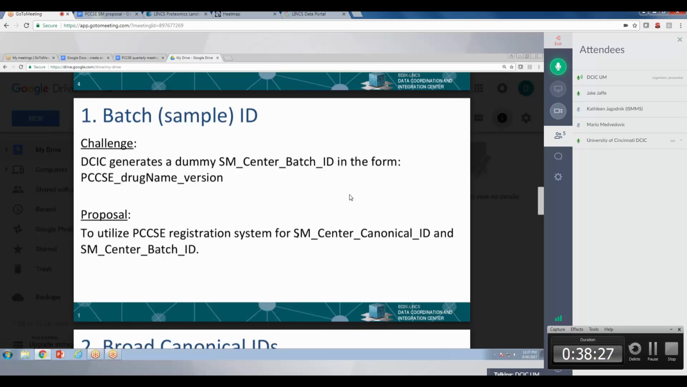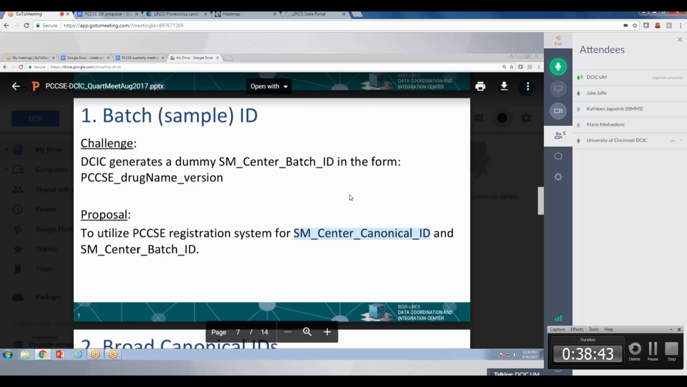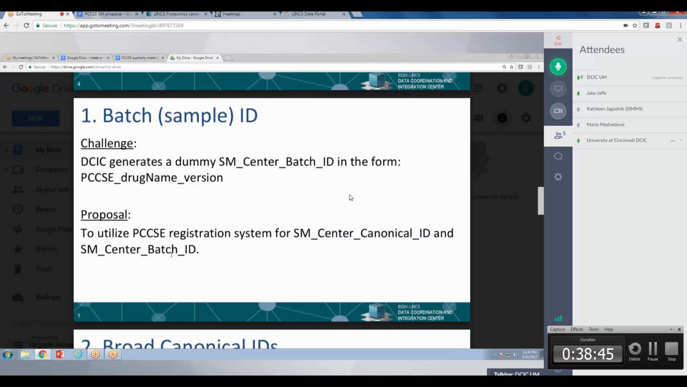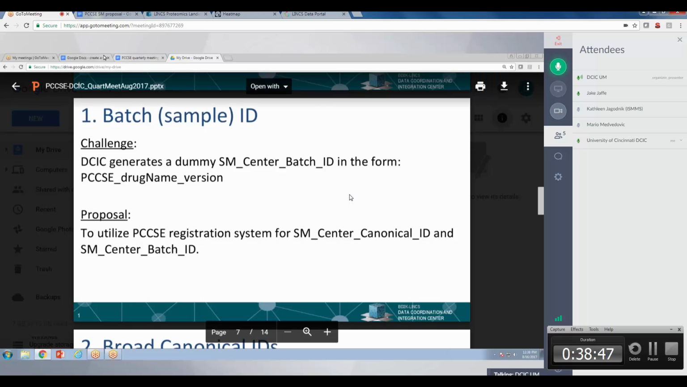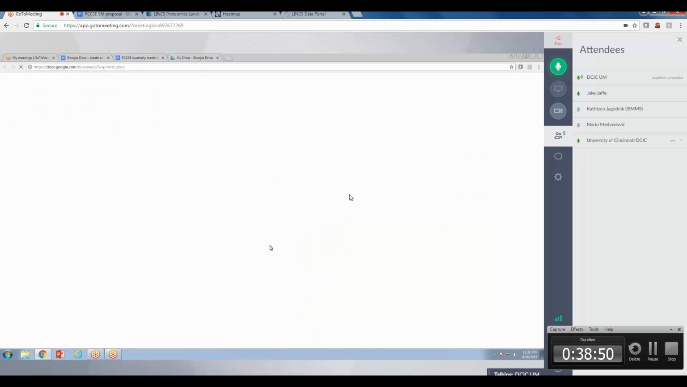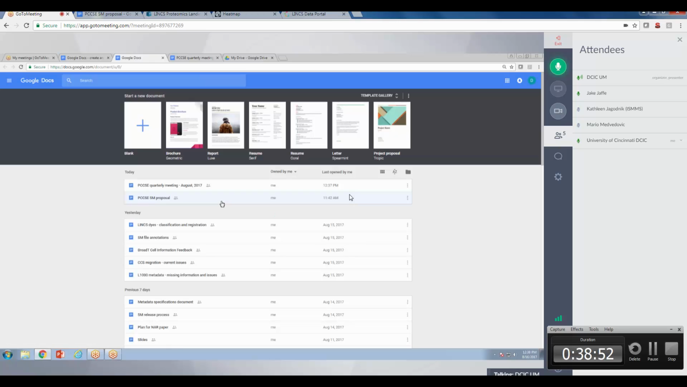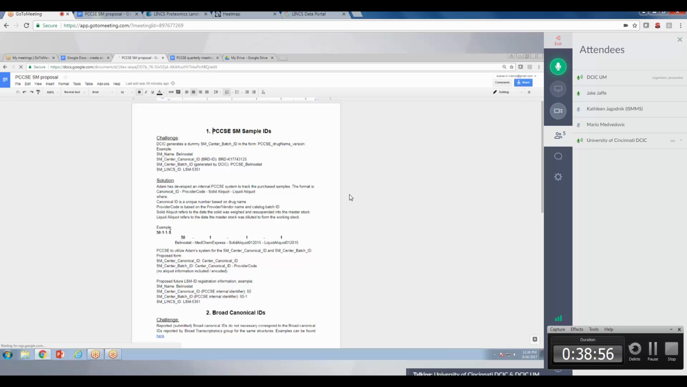Right. Both the batch ID and the canonical ID are linked to the LSM ID after the standardization, right? So basically, we're following the LINCS standards, and these are exactly how they are named, like small molecule center canonical ID and small molecule center batch ID, right? So for that, I can bring up the proposal quickly that has a few examples here. So here it is. So basically, we will use this system now.